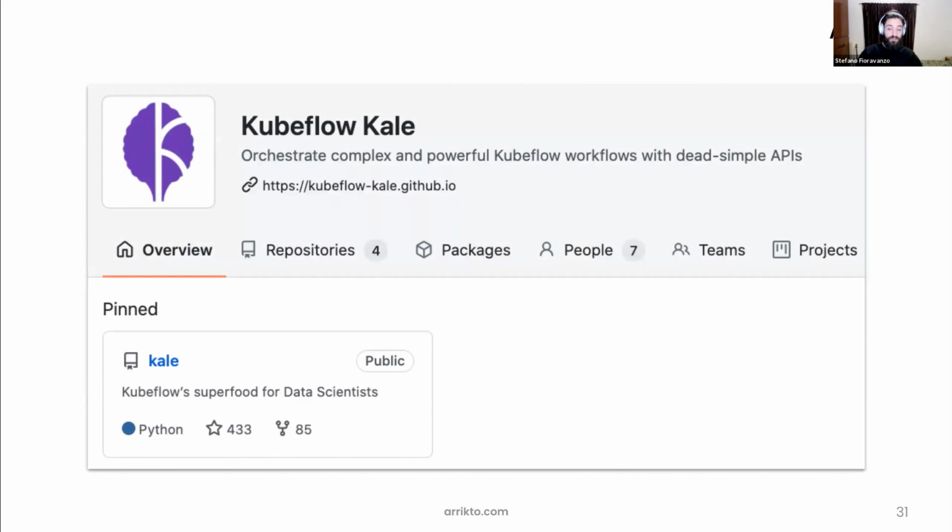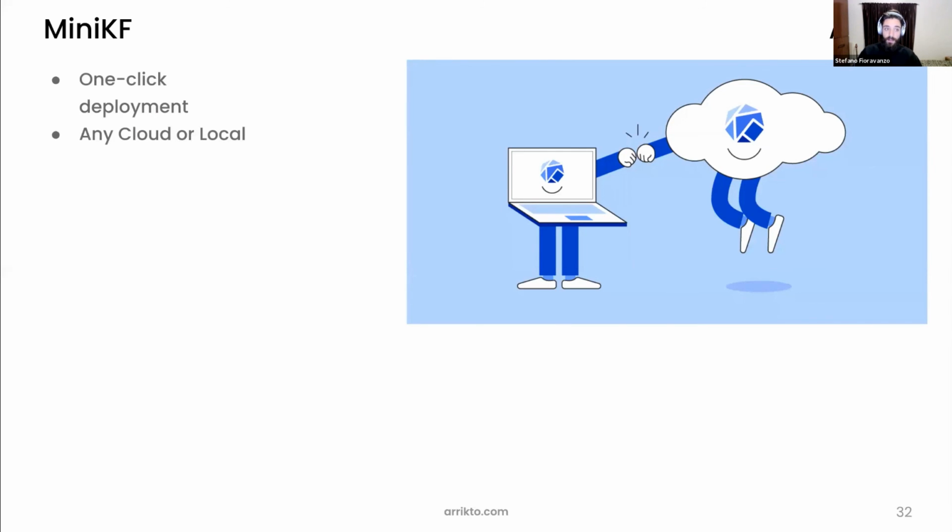So Kubeflow Kale is an open source project. Many of the features that you've seen now have not yet found their way into the open source repository, but they will very soon in the next few months. Still, you are able to test this out using MiniKF. That is our portable and one-click Kubeflow solution that works across any cloud or in your local PC. So all of our tutorials and code labs work perfectly well on MiniKF. That can be your test environment and playground.